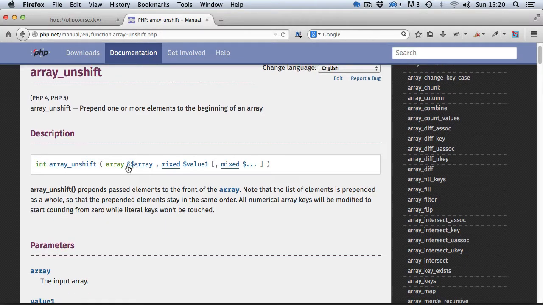There we go. It takes array as an argument. Again, it takes it as a reference. So whatever this function is going to do, it's going to do it directly to the array. We don't have to associate the array again, the variable basically, with the output of this function. And then we pass the number of values that we actually want to add to the beginning of this array.